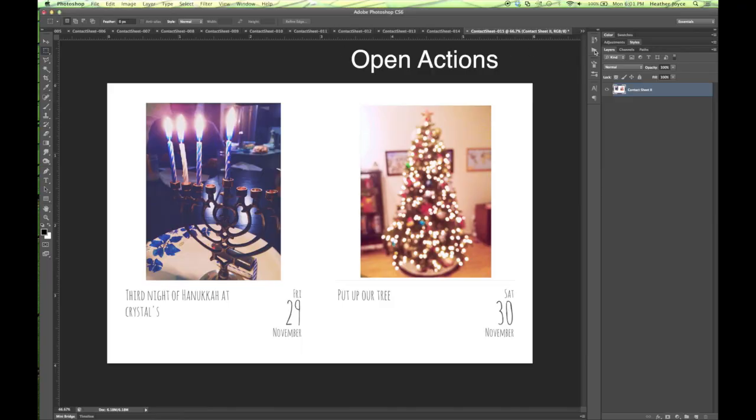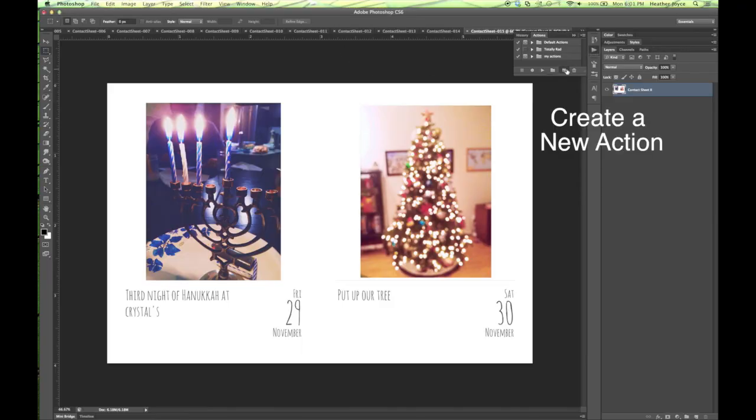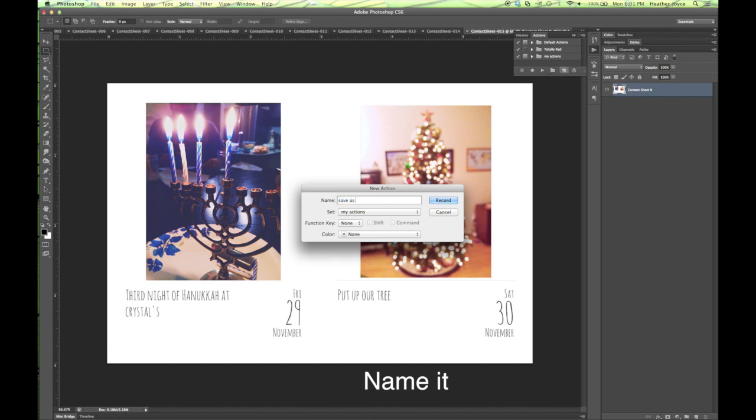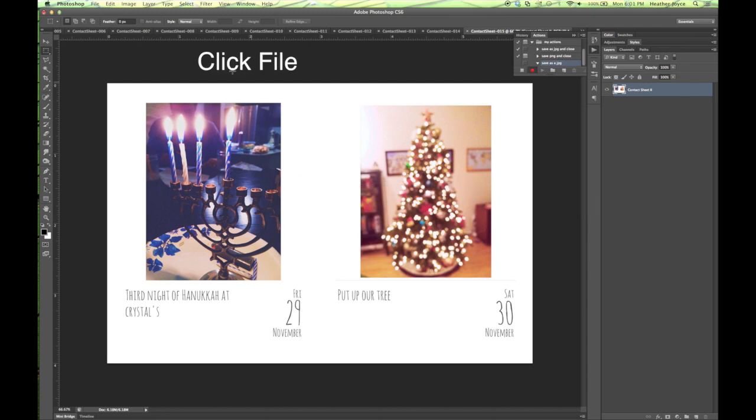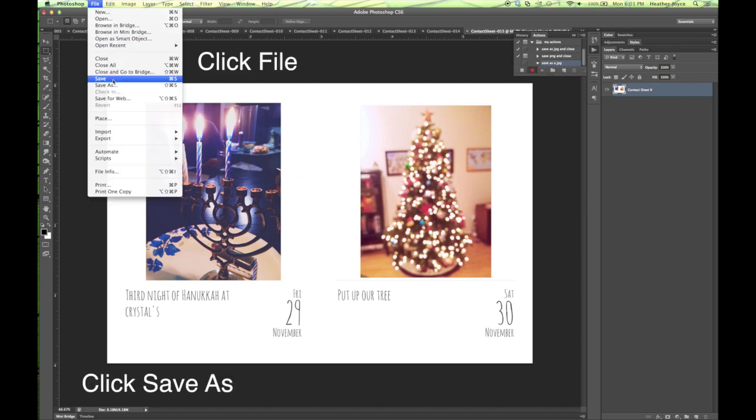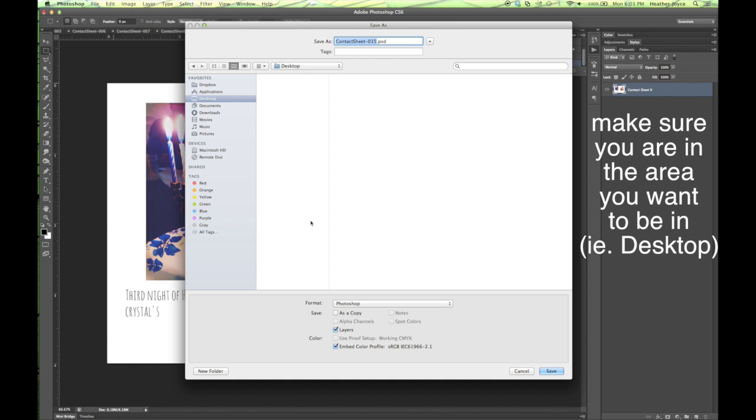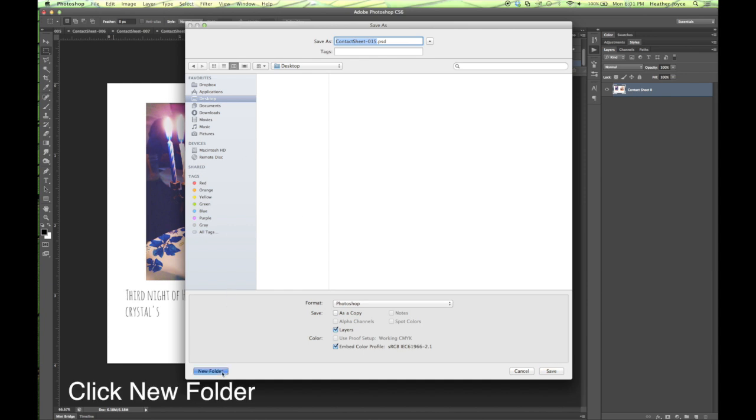Start by opening actions. Click to create a new action. Title it, then click Record. Click File, click Save As, then make sure this is the location you want to save in.